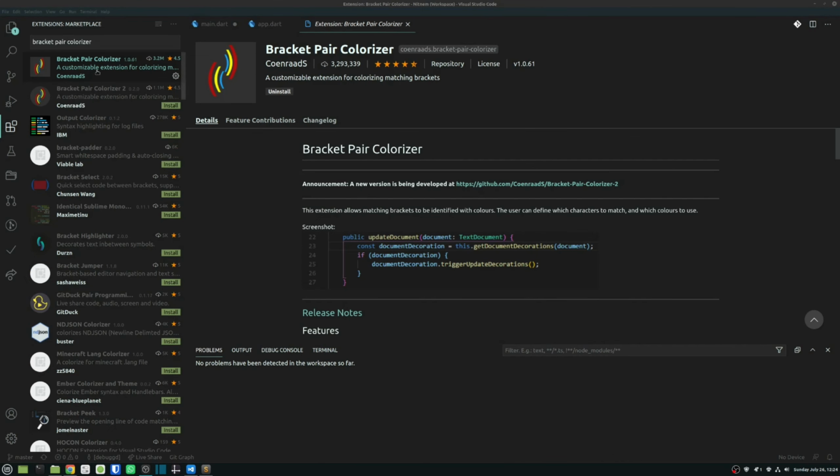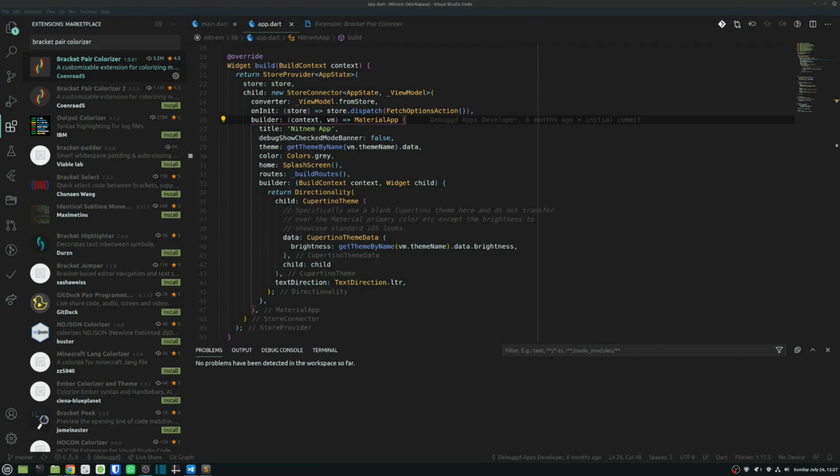The next extension that I find really useful is called Bracket Pair Colorizer. If I look at my source code, it allows me to easily visualize the opening and closing brackets by looking at the colored line that appears alongside.